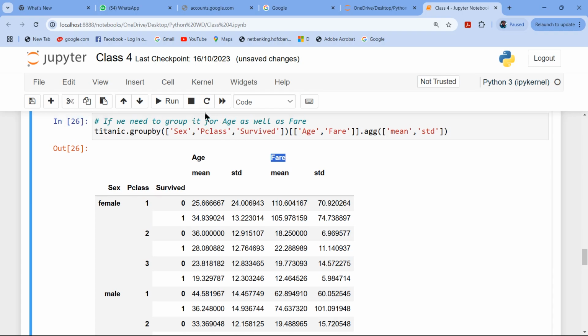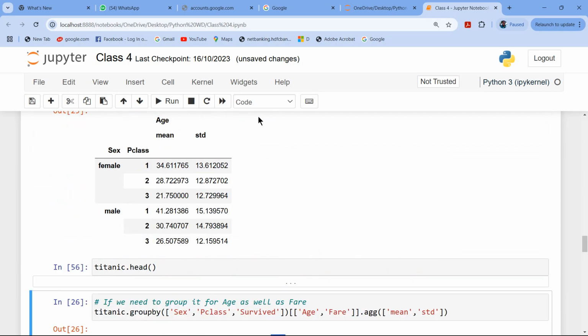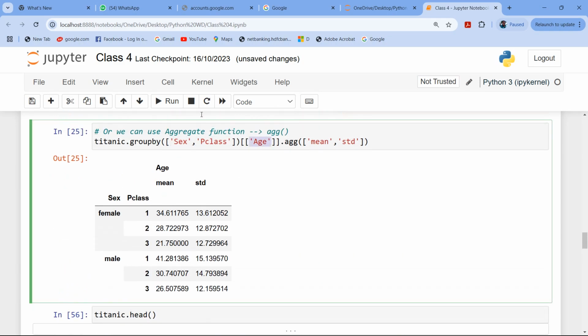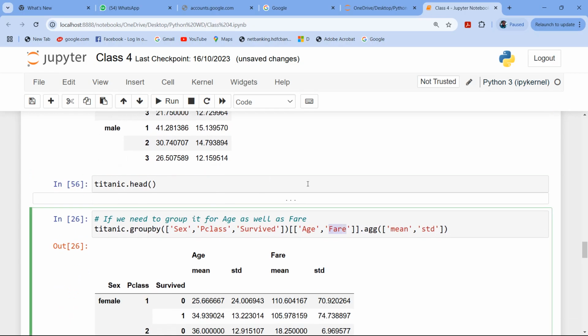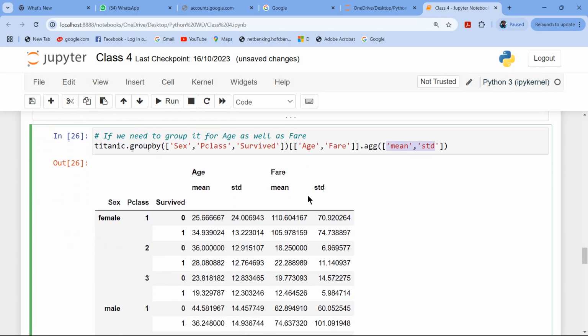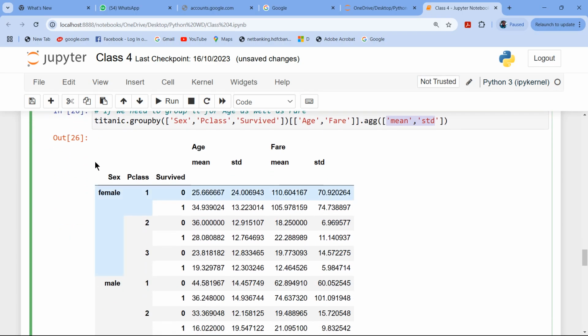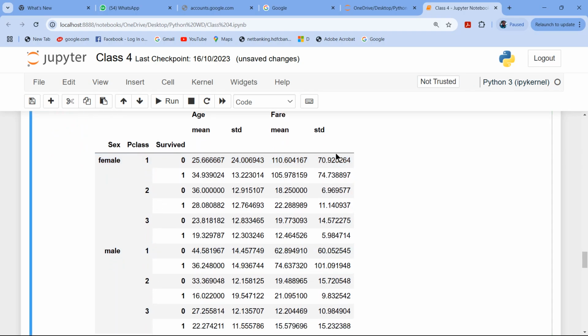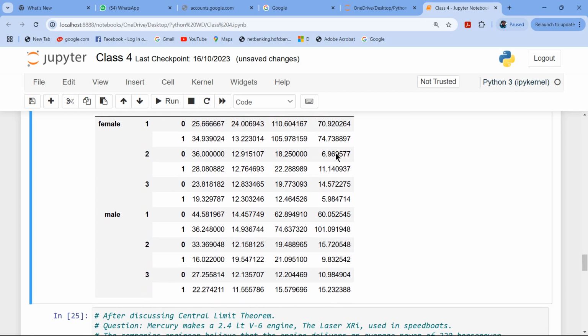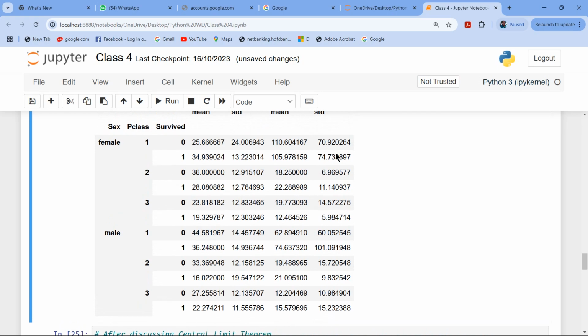Earlier I was using only age. Now go to the previous coding. Yes, we are here, we have only age, but we have used fare as well. So it is showing mean and standard deviation for both age and fare, and the group by function is doing its job: female, male, passenger class, survived or not. So this is the beautiful table, like a pivot table, we have created. This is how we can deal with data frames.